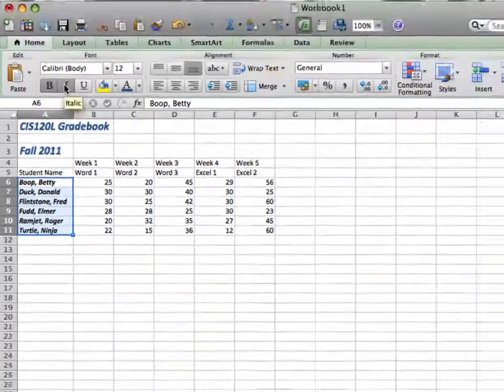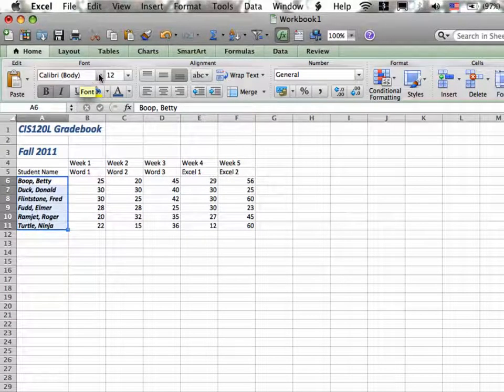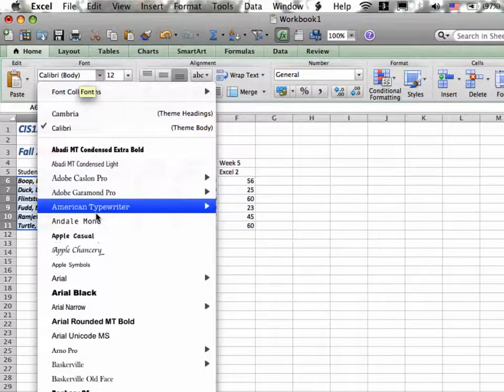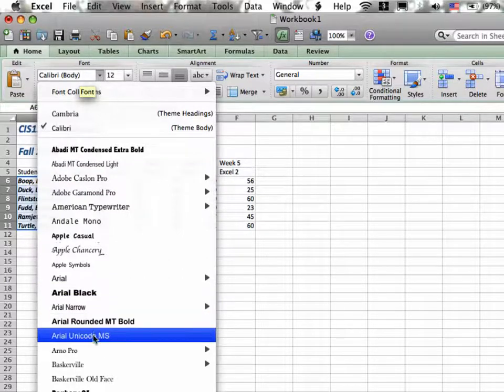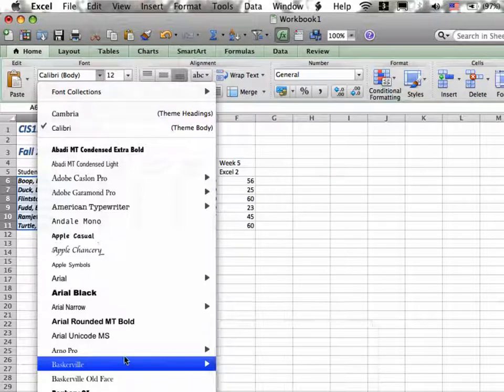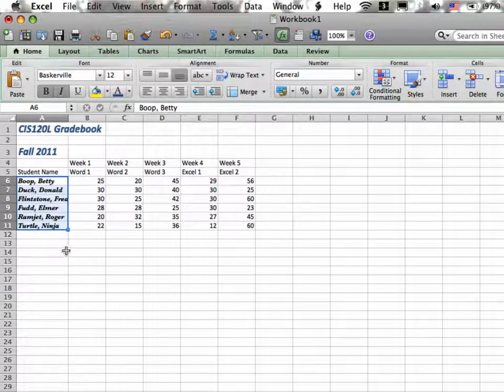Bold, italics. I'm going to change the font style to something a little different. Let's pick Baskerville. Now notice I could have gone to Baskerville first and gone over here and done bold italics all in one shot, but I didn't do that. So I did the extra step.